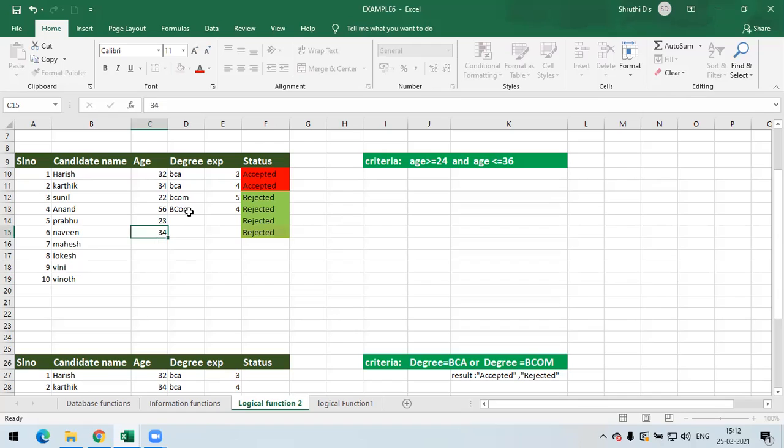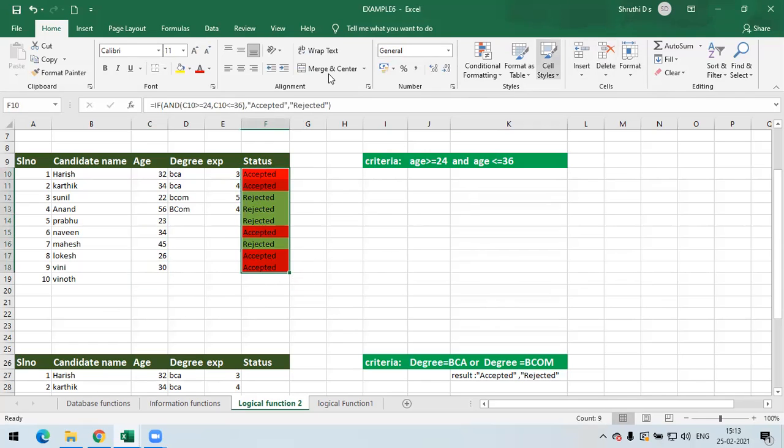I'll give it as 34 here. It is accepted, and 45 rejected. 20, 26 accepted, 30 accepted. Like this, for whichever column I have applied the format, everywhere it is going to consider the conditional formatting. Anybody having any doubts in this? How to apply this formatting option? We already have seen this in conditional formatting, but here is just a quick review on that. Any doubts here?